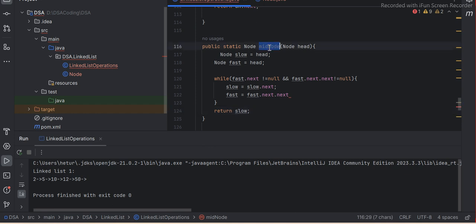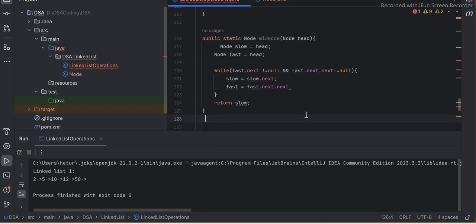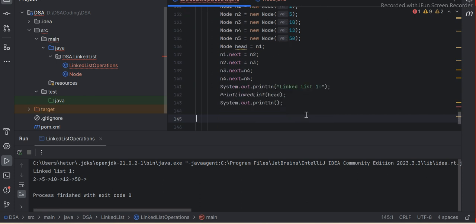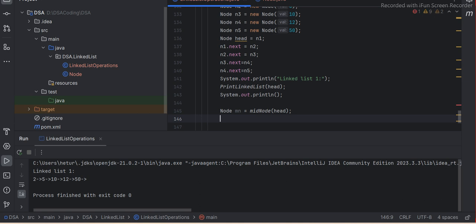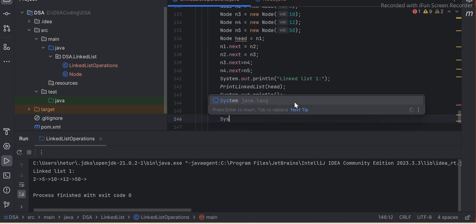Now let's try to test it. Okay, so I have this linked list, right? This linked list has 5 nodes basically. I'll just take the mid node actually. So I'll say mn, I'll just take it as head. All right. Now what I will do, I'll just print this value.